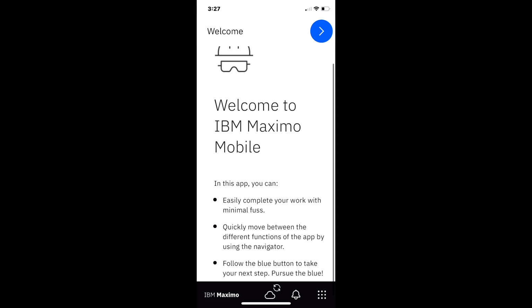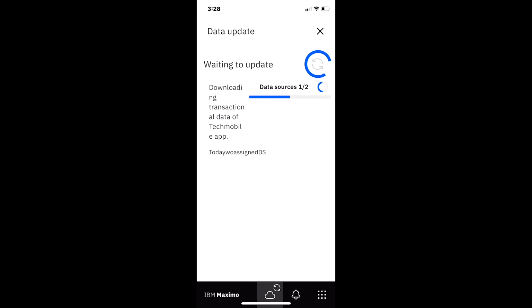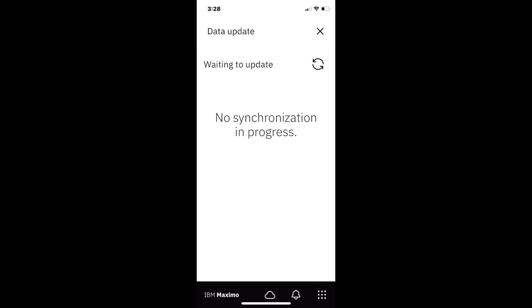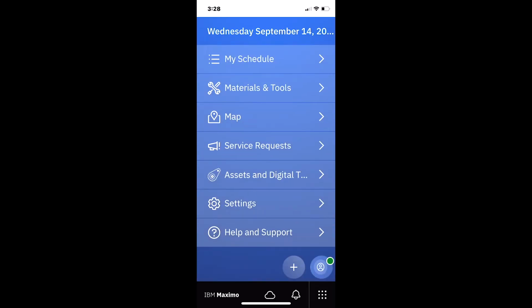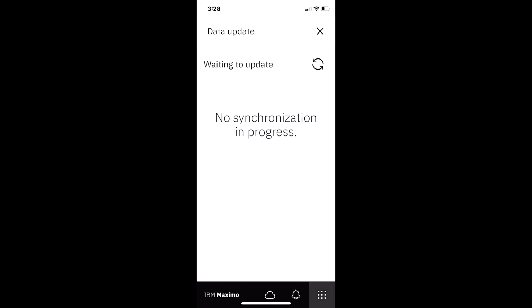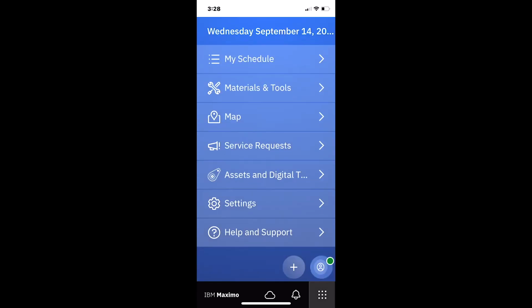So I get this dialog. It's telling me what I can do with the application. Notice here on the bottom, I see this cloud with a little circle going round. That's the synchronization. That tells me the sync is in process. And now you can see that circle is gone from the bottom. So we're all set. And now I can go back to my main menu. In this case, I clicked on the X. I could also use the nine dots that you see on the bottom right-hand side. That's the navigation that will always get me back to that home page.